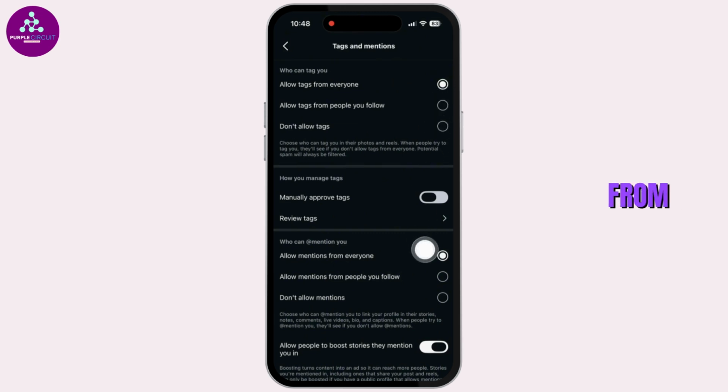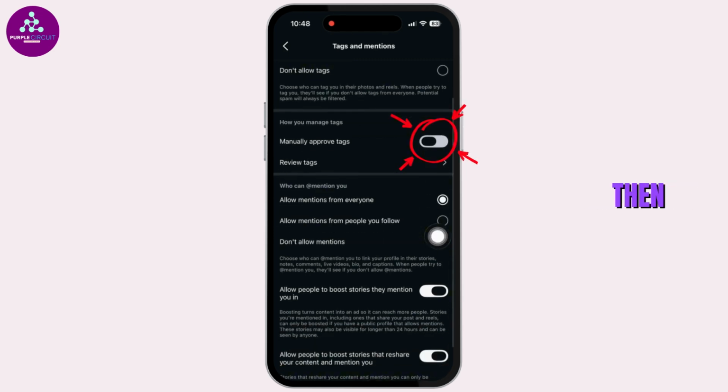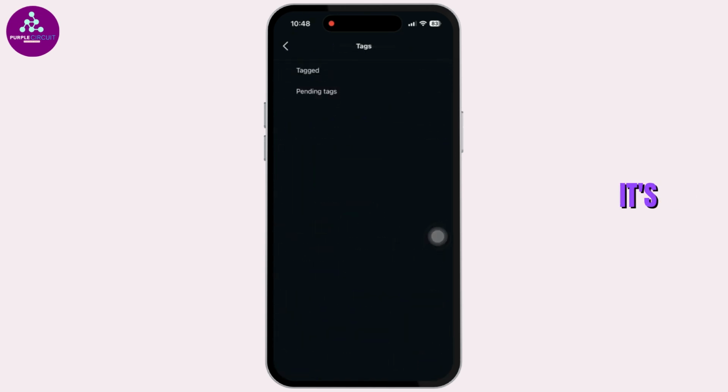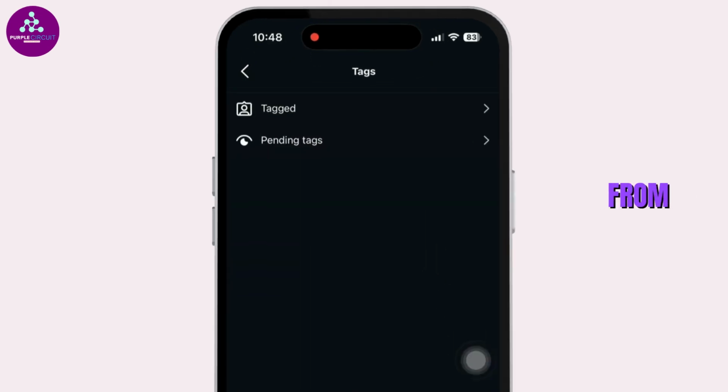Set it to allow tags from everyone. Next, toggle off for the option manually approve tags. Then click on the option review tags. In case you have any pending tags, it's gonna appear over here. From here, you can approve it or decline it.